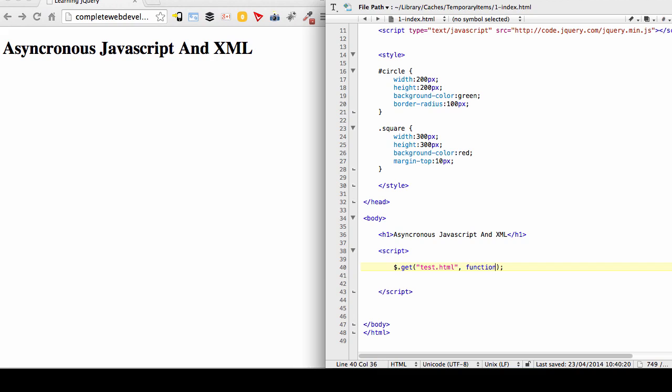So we type function, and this time our function is going to need a variable, and that variable is, well, we'll call it data. And that data variable will be set to the value of the content of the test.html file. Just to say that again, what the get function does is it takes the content of the test.html file and puts it in the variable data. And then we can do whatever we like with it.